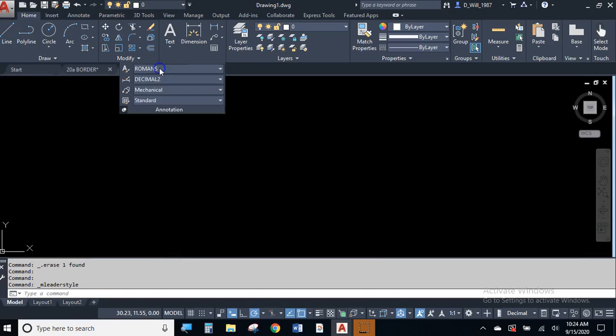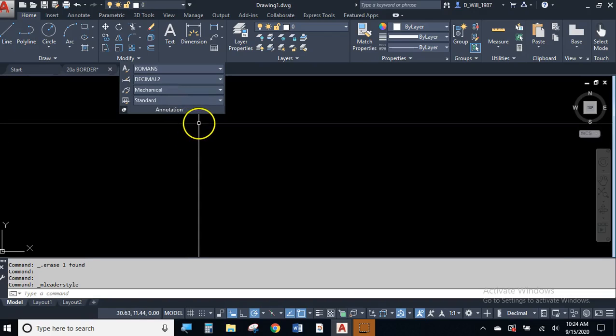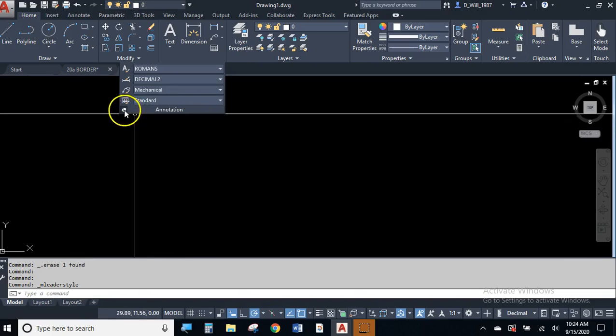Roman S is my current text style. Decimal 2 is my current dimension style. And mechanical is my current balloon style, or my current multileader style. All right.